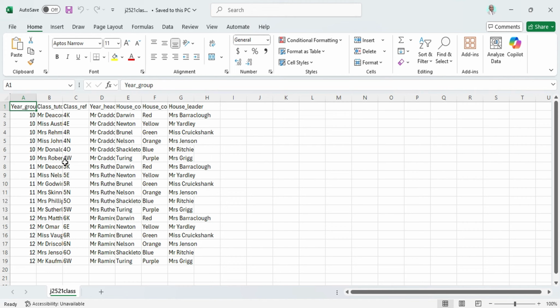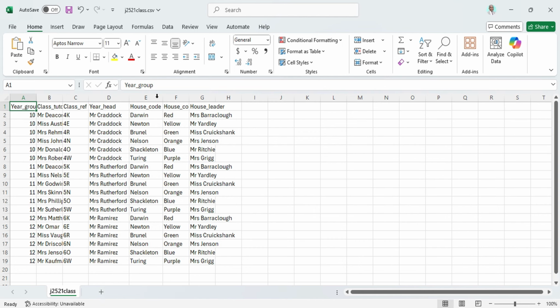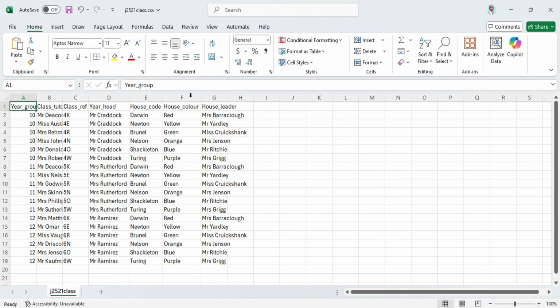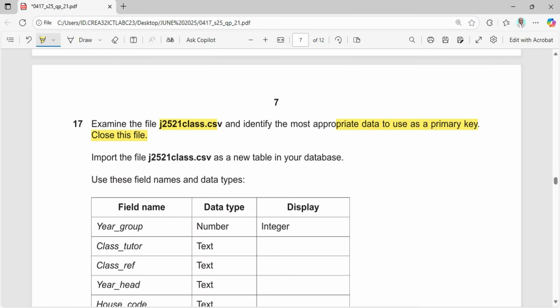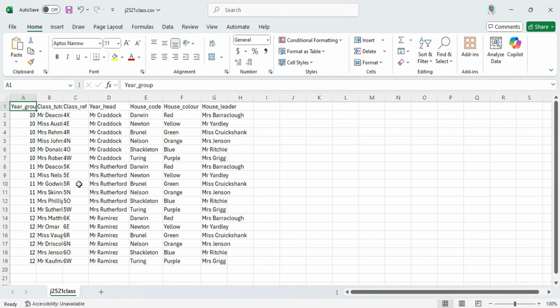By default, it will be open using a spreadsheet package. But looking at this, all the data, which one is the best field to use as primary key? Since primary key must uniquely identify every record. That is what the question is saying. It said, examine class and identify the most appropriate data to use as a primary key. So let's see any of this that is not repeated.